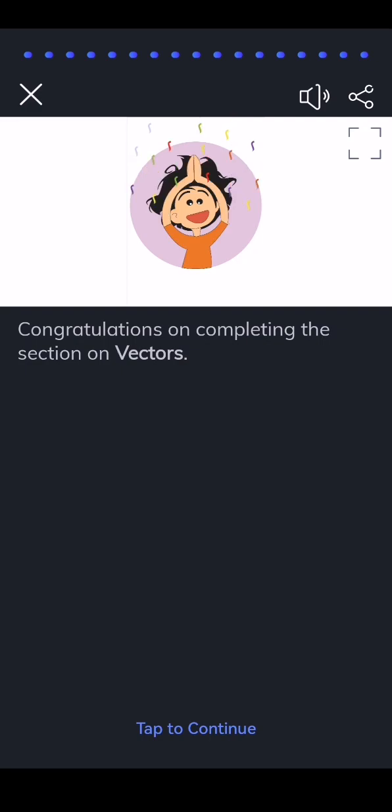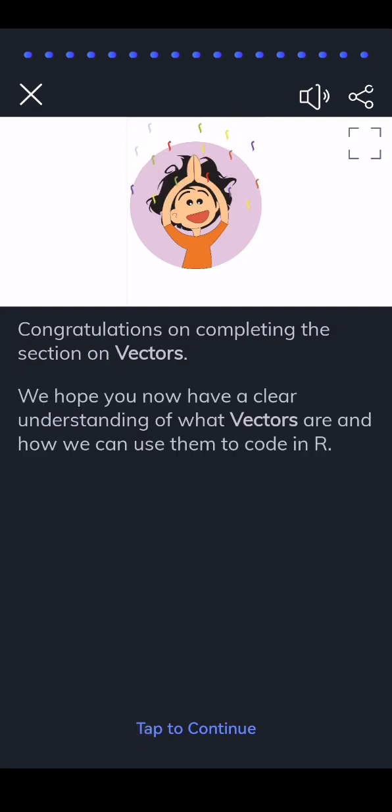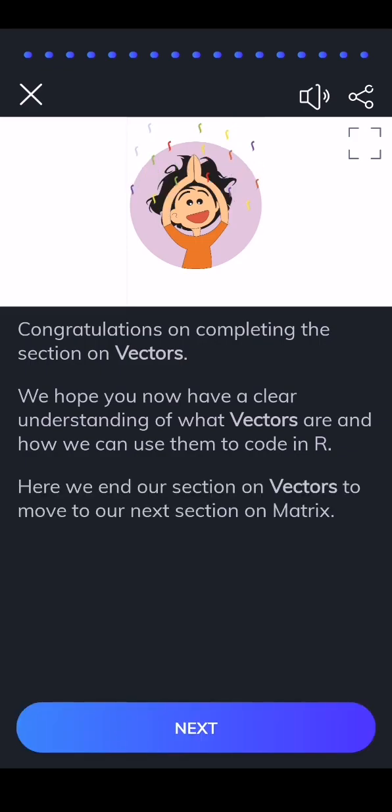Congratulations on completing the section on vectors. We hope you now have a clear understanding of what vectors are and how we can use them to code in R. Here we end our section on vectors to move to our next section on matrix.